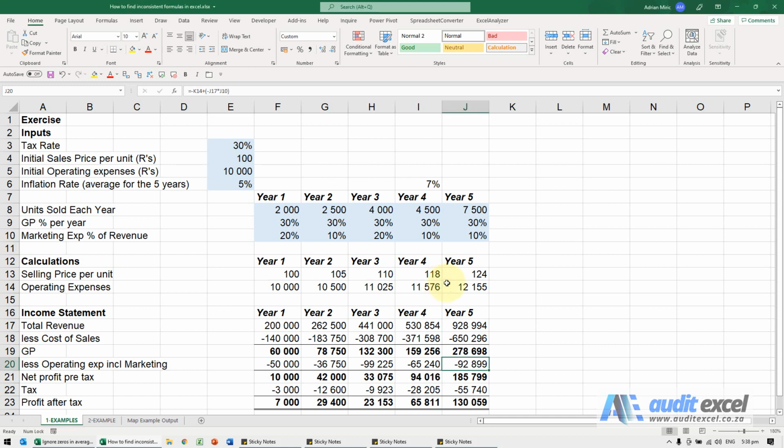Two quick ways to find inconsistent formulas in Excel that are built in. So we've got a spreadsheet here. These operating expenses, including marketing, seem to jump all over the place. What you can do is highlight that row.